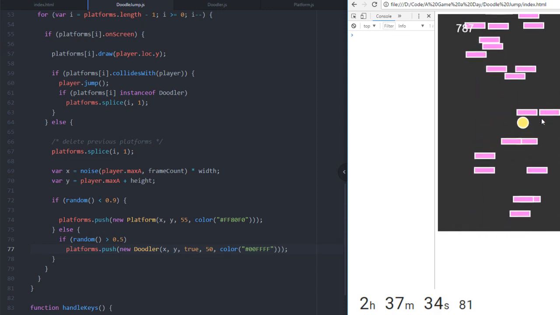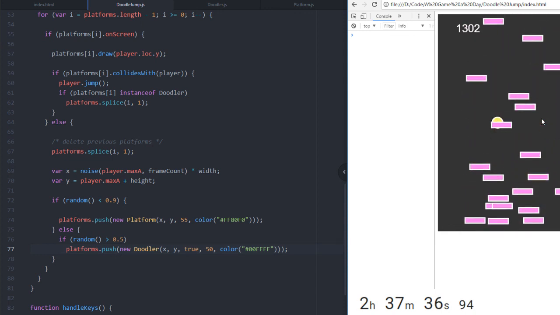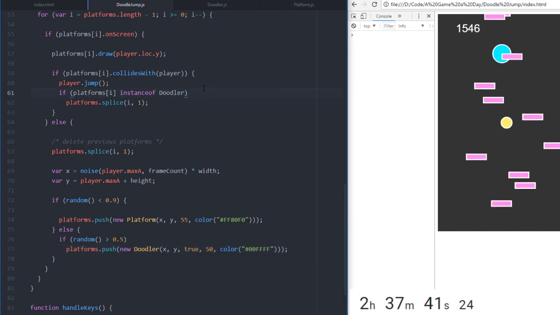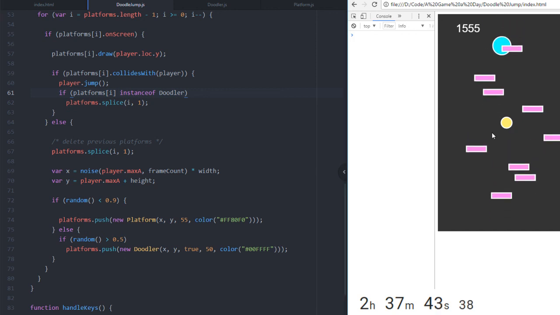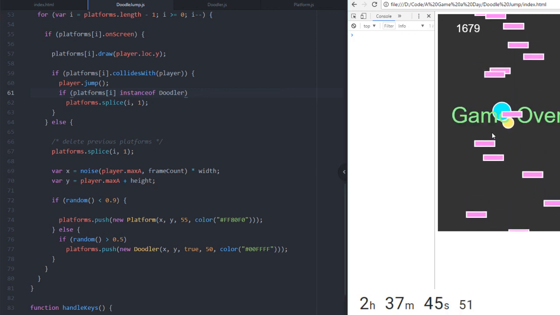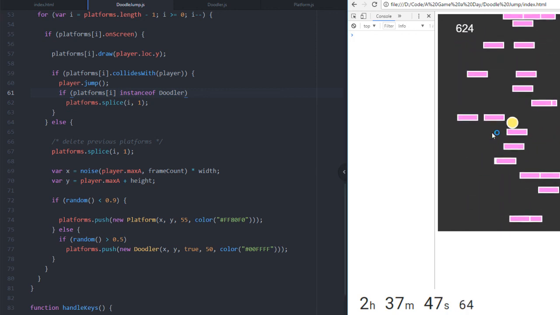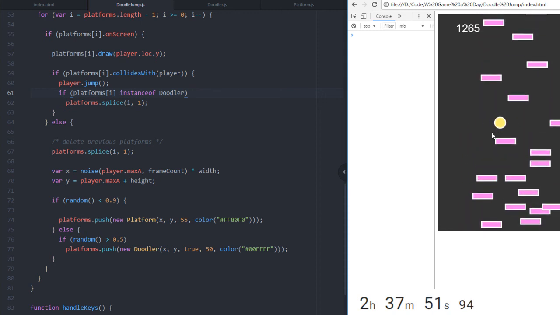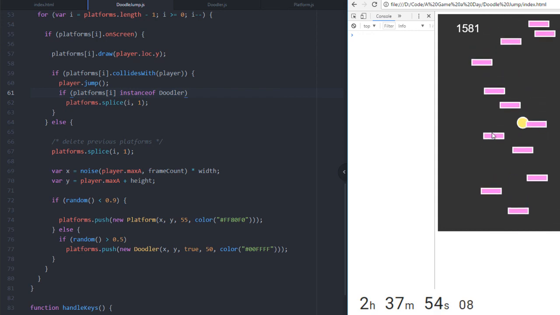Here we go. Let's try it. Let's play this. Or if it's an instance of doodler. No. Okay. Let's just keep it like this. Oh, didn't do that. I died. There we go. And they die. And I think we're good.